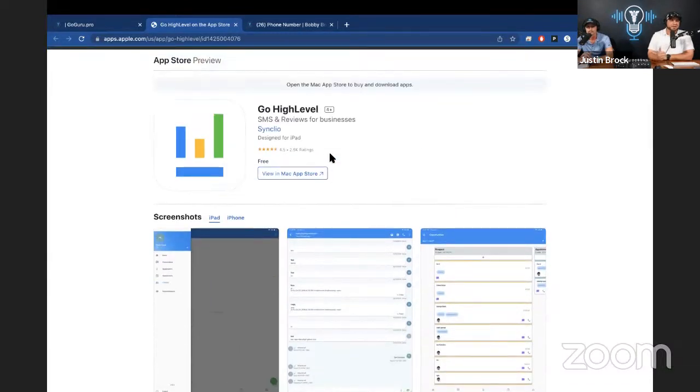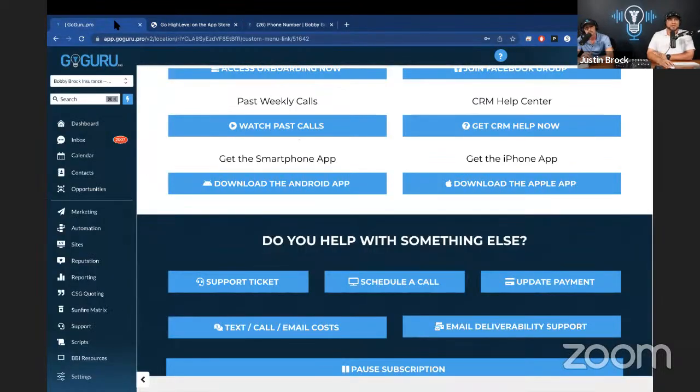And on the app, you can manage your opportunities, but the main thing is you can text and email from it, as well as place outbound calls. And that is going to get your call recorded by generating the call through here. So get the smartphone app by going to support down here in your sidebar. All right.